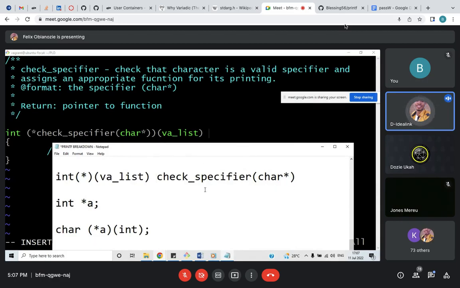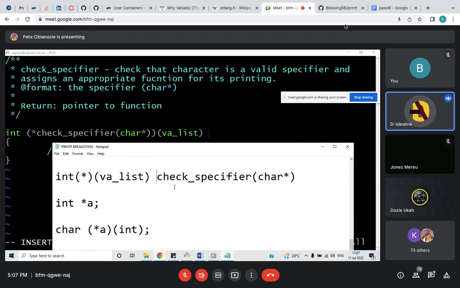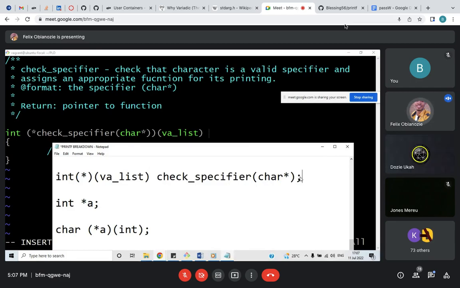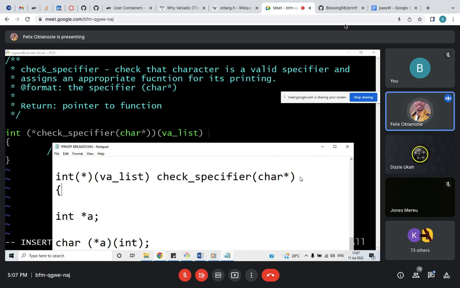But with what you just excuse me, brother. Yes. With what you just did here, it is as if this is a kind of prototype. Which one? Check specifier char. Check specifier char looks like a prototype, yes. But you start with prototypes, now you work on your function. So I can now have something like this, and then put something like this, and then start working.